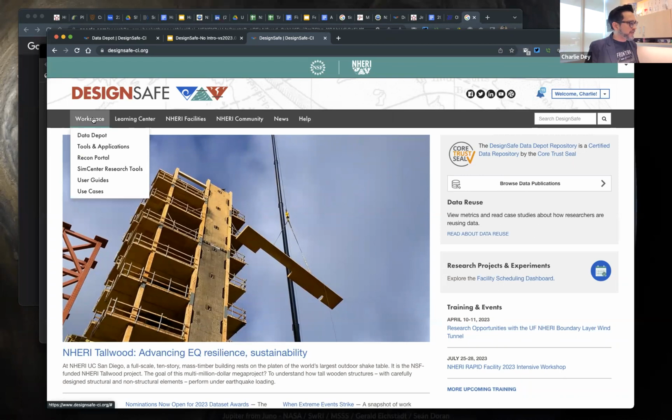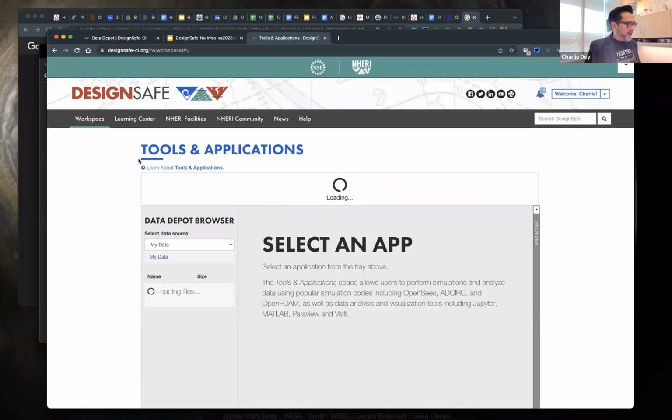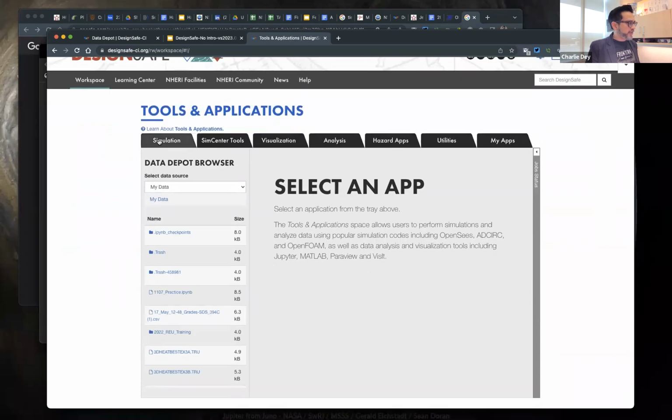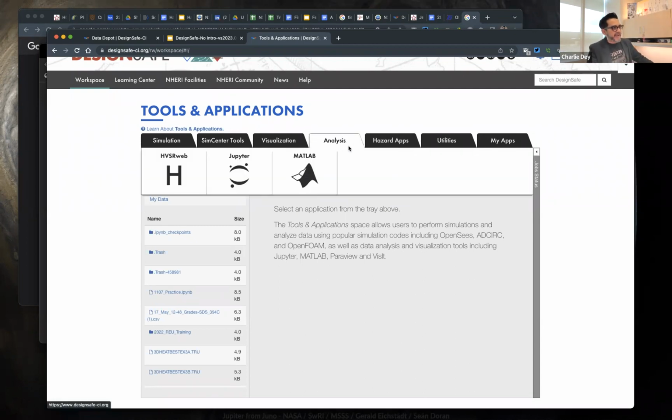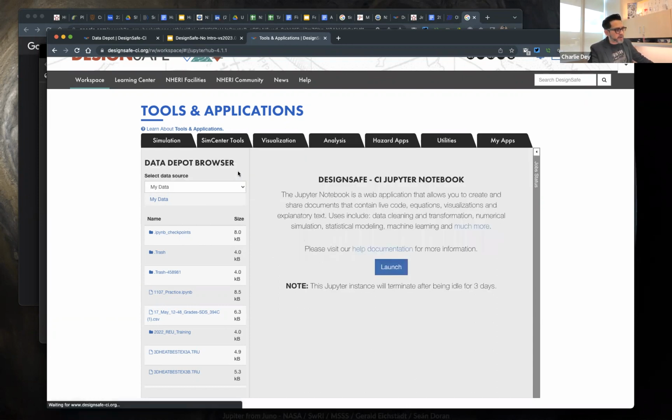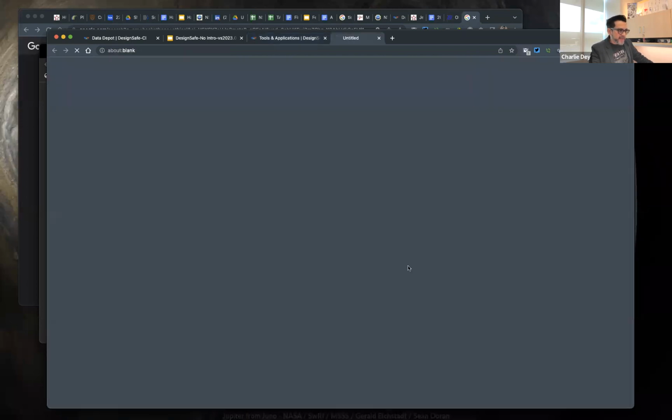I'm going to go to the workspace. I'm going to go to Tools and Applications. Under Tools and Applications, you will see a bunch of tabs up here, and we have our Data Depot browser, and it asks us to select an app. All right, that's what I'm going to do. Under Analysis, there are a couple of tools available to us, one of which is a Jupyter Notebook. So I'm going to click on Jupyter, and I'm going to click Launch.